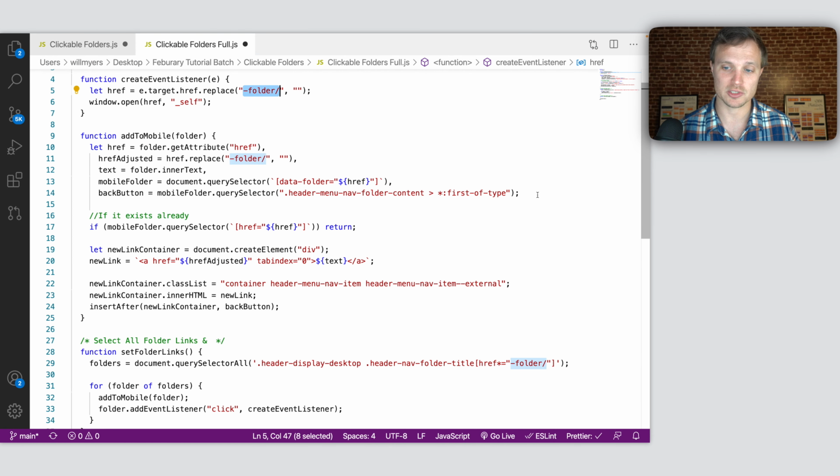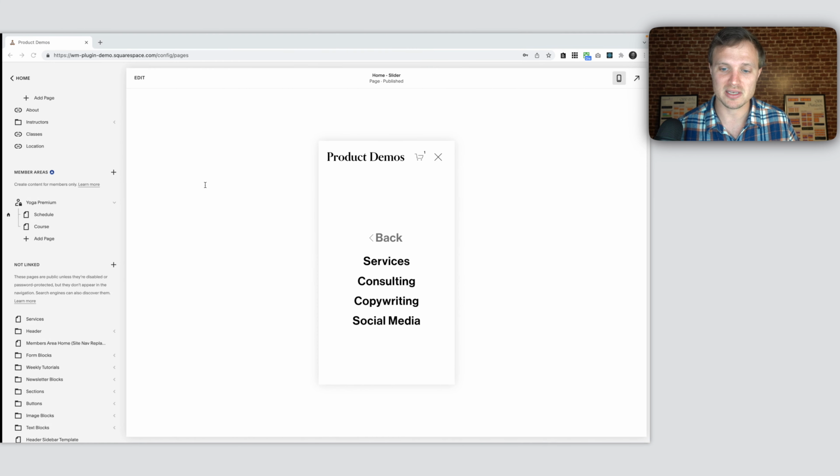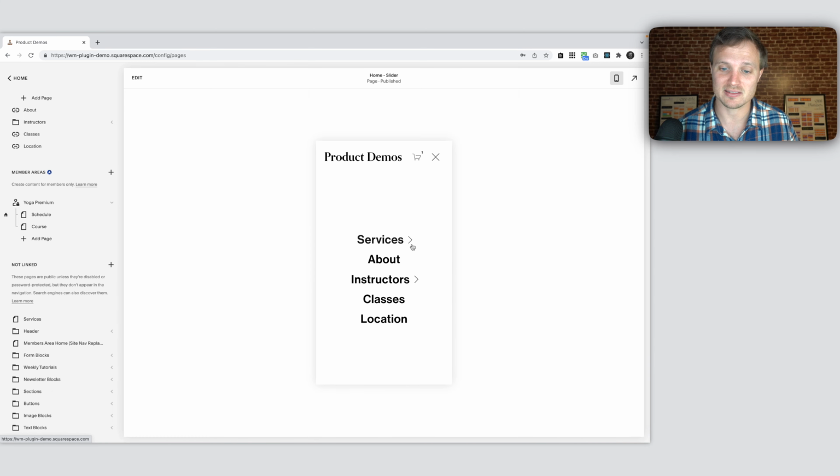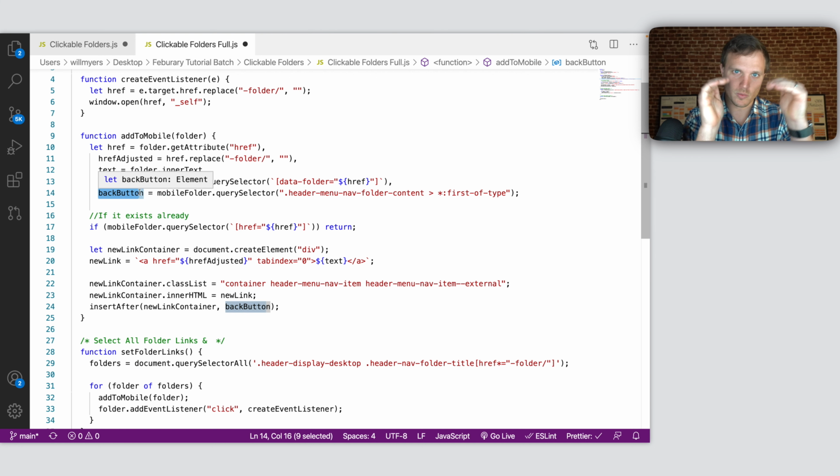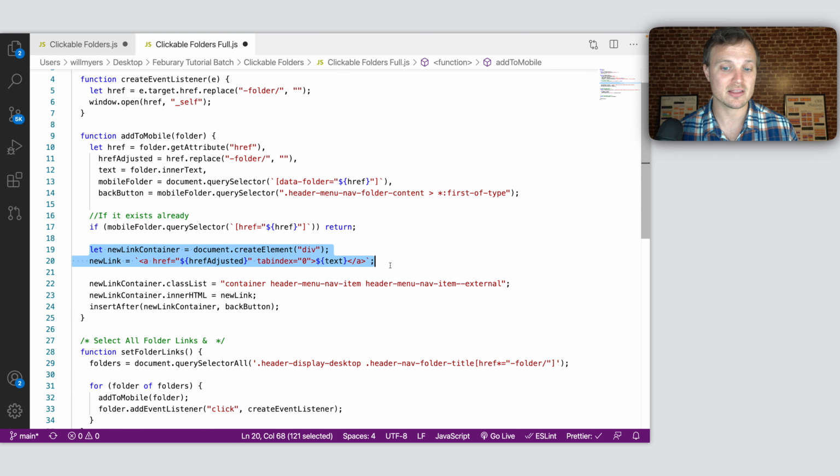So what we're doing is we're just creating a bunch of variables up here. What is the actual href that we're going to, not the -folder one? What's the actual one? What is the text that's inside of it? What is the mobile folder that we jump into? That's specifically this services folder, maybe not the instructors folder, but the services folder. We're grabbing that. And our back button, because we want it to go right under our back button. Then we're creating the new element and we're creating the new link. So this anchor link right here.